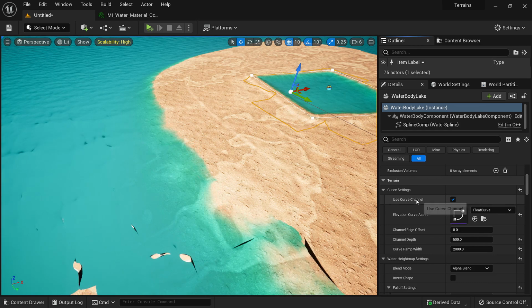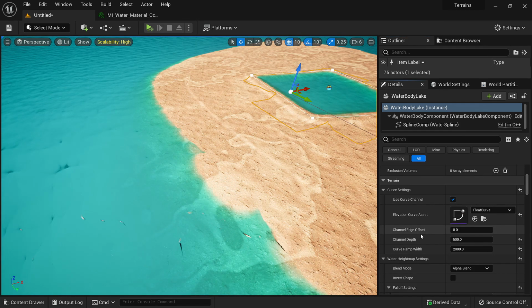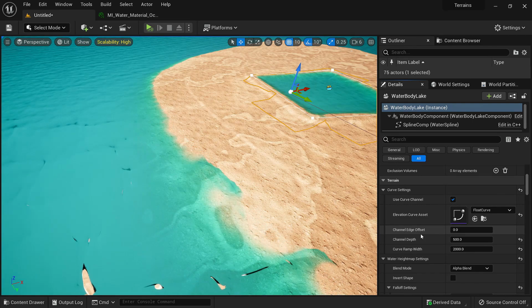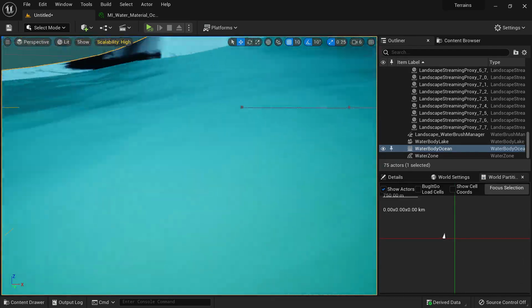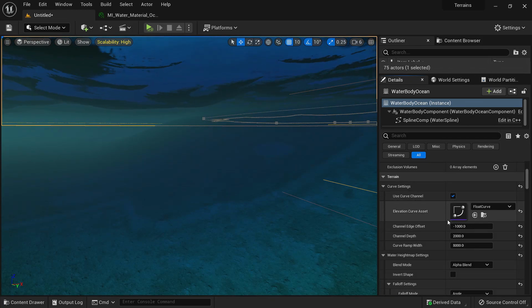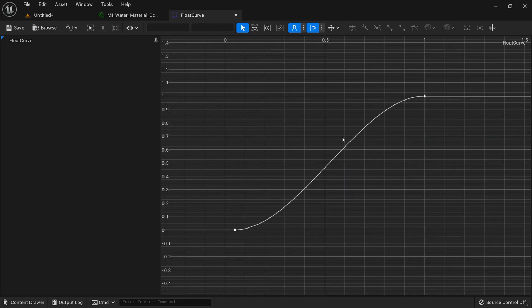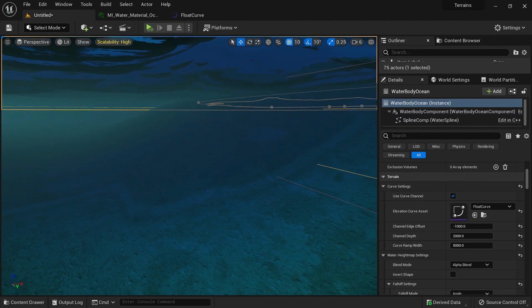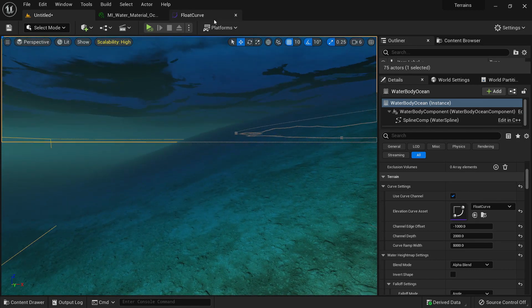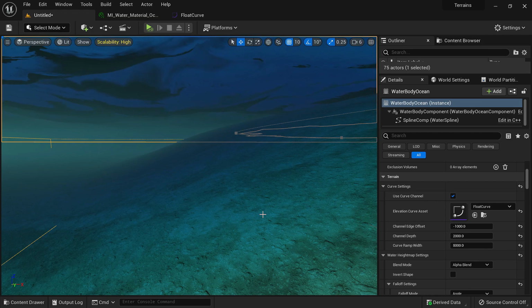Next are the terrain settings. All these terrain settings determine how our landscape is being affected. So first let's look at the ocean. Here is the toggle for if we want to use the curve or not, and here is the actual curve that we are using. Notice the shape of the curve, and then notice the shape the landscape is making. If you make any change right here, then you will see it being updated in real time.